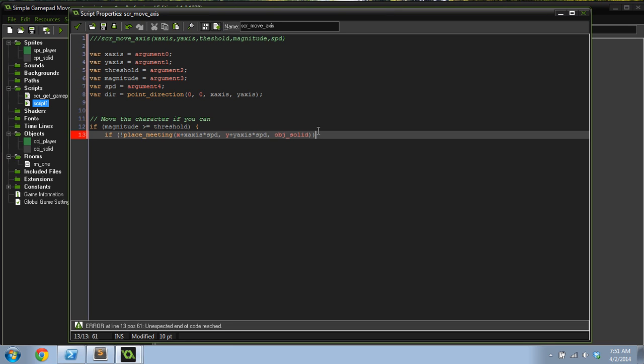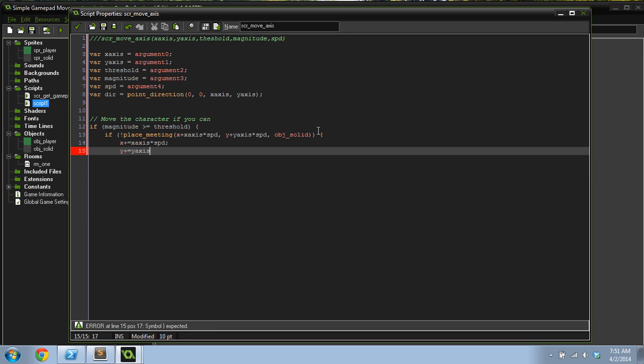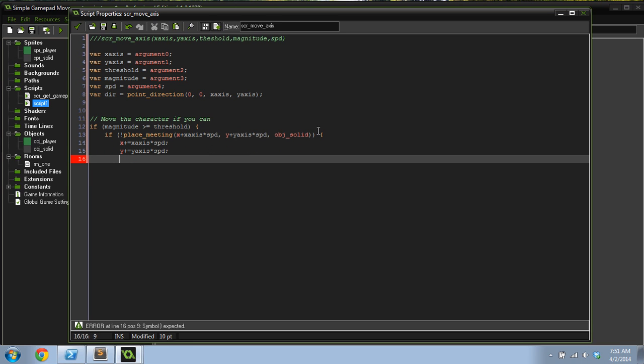Holy cow. That code is way shorter than it is on my... Okay. X plus equals x axis times speed. Y plus equals y axis times speed. Now we've got to have two more of these, else if, let's see, not place meeting x plus x axis times speed, y object solid.